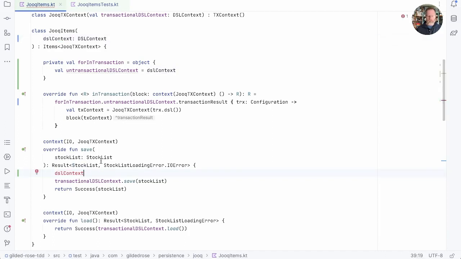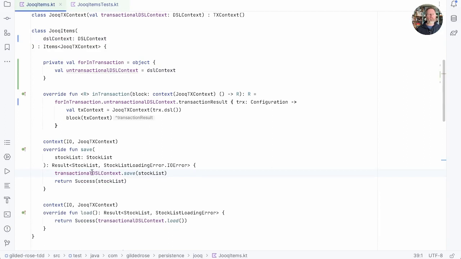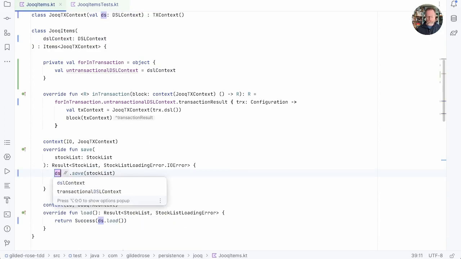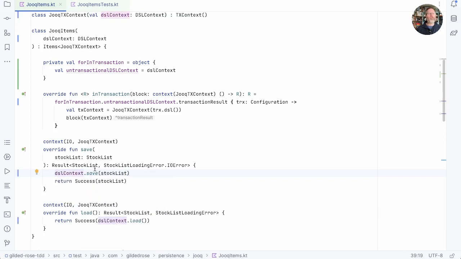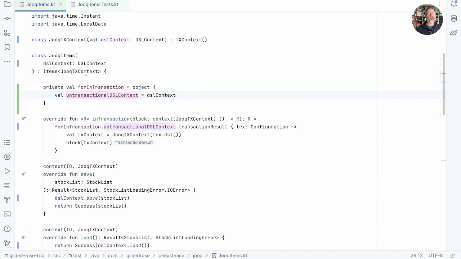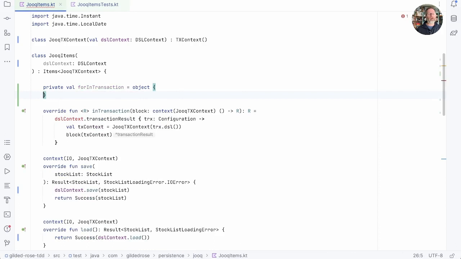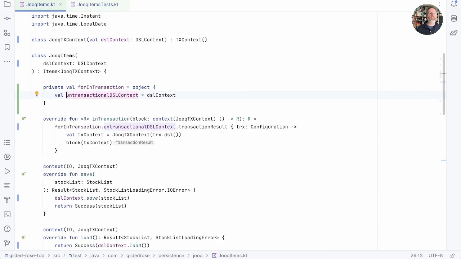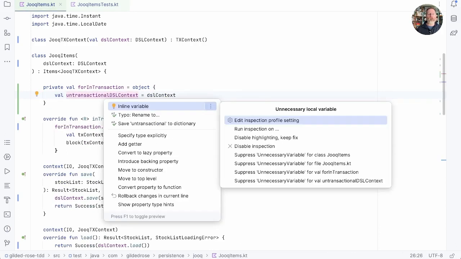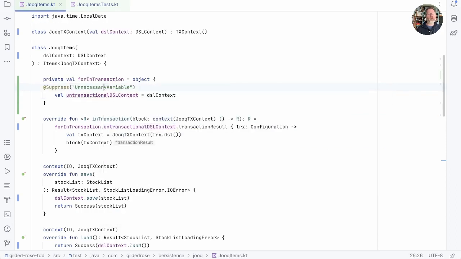And now we've done that, I think that we can rename this thing to be just DSL context. So we'll make it that the easy path, the simple thing, is available to you. And there's a warning here. It says it's the same as DSL context and could be inlined. Don't know what happens if I do that. Oh no, that was the very opposite of what I wanted. But it looks as if we're going to have to say suppress unnecessary variable for that val. Maybe just inside there.